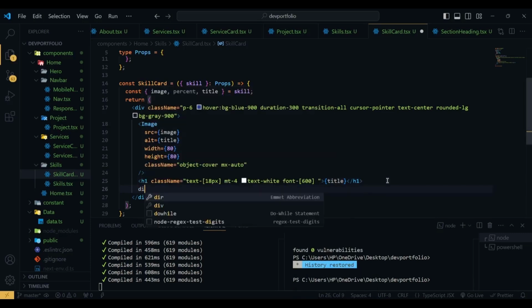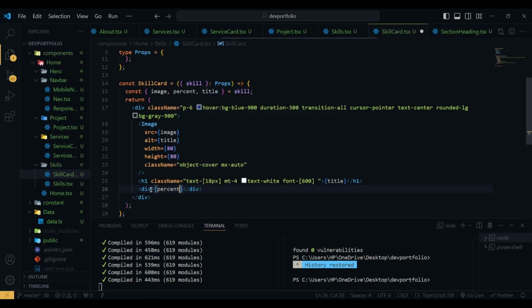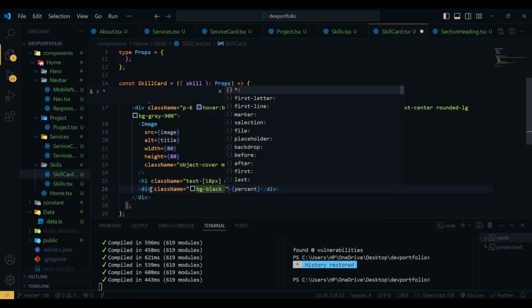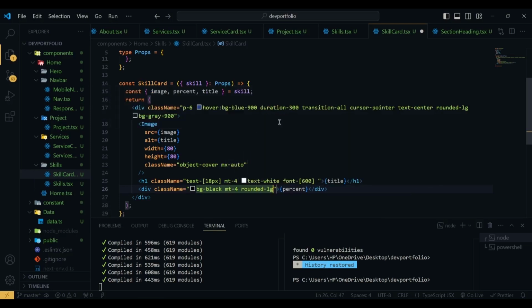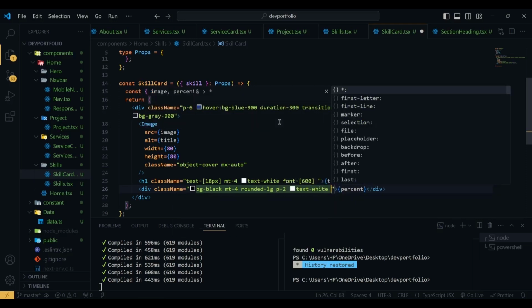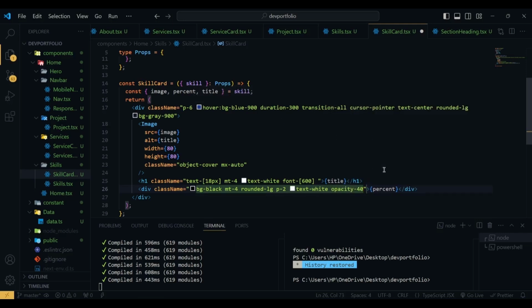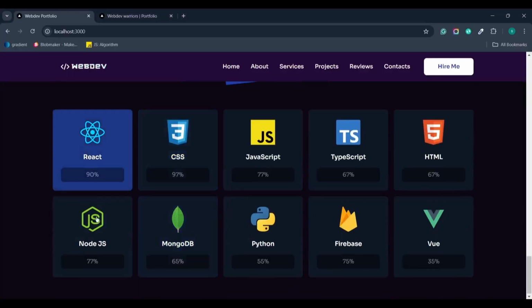Next we have a div, and here we have our percent. You can see it shows the progress, and this div has a class name of background will be black, margin top will be 4, rounded will be LG, padding will be 2, text will be white, opacity will be 40. Now if I hit save, here you can see we have our percentage here which looks very nice.